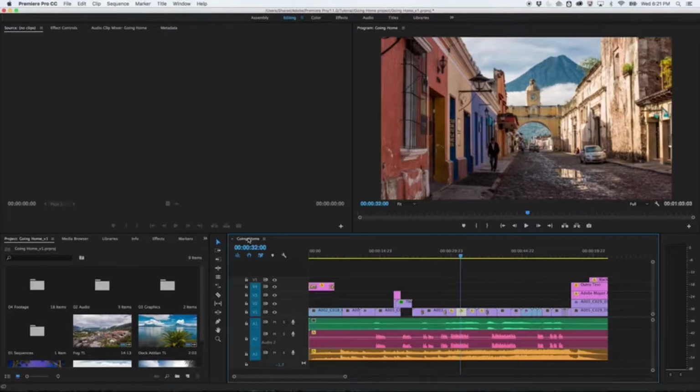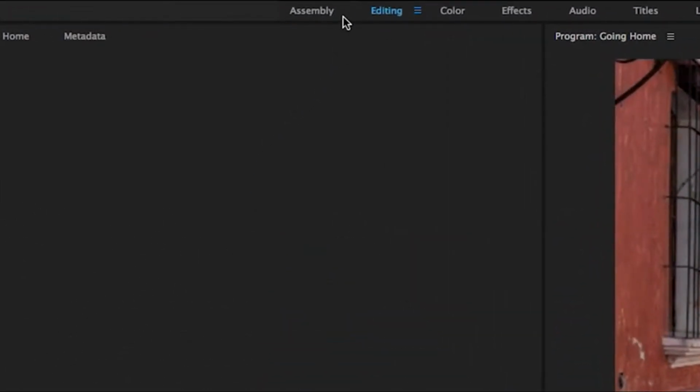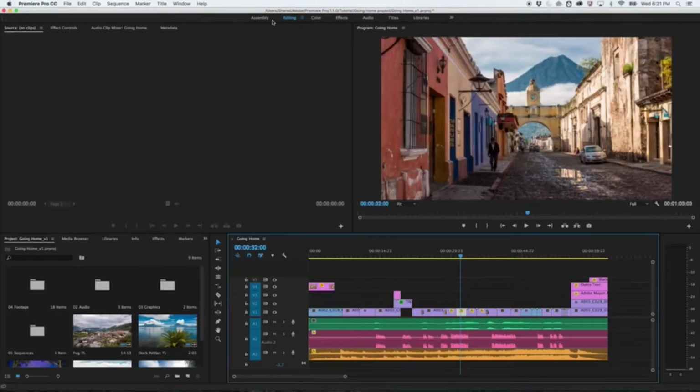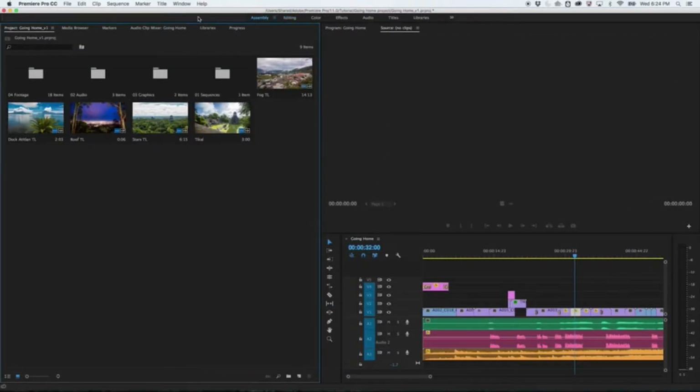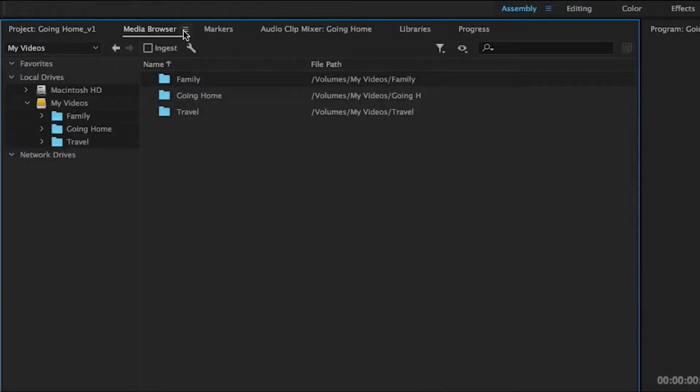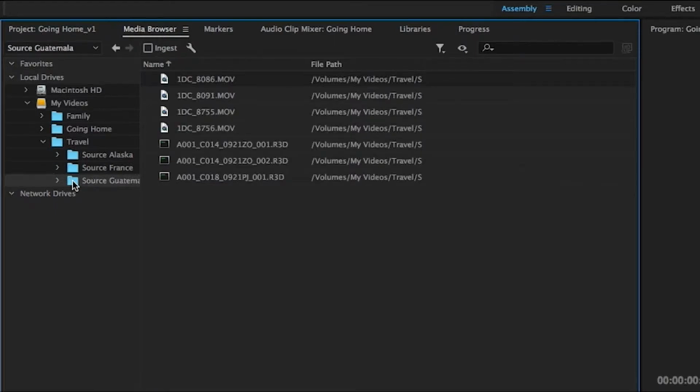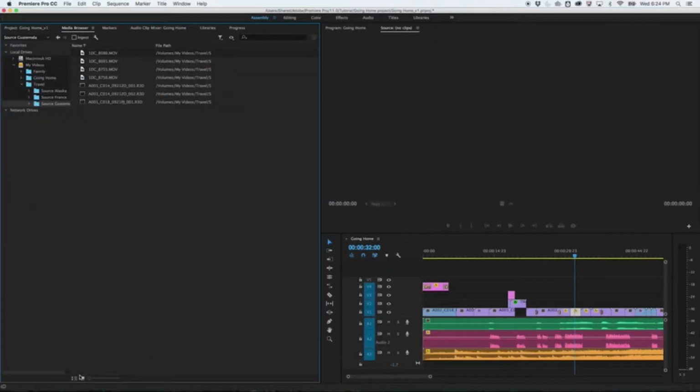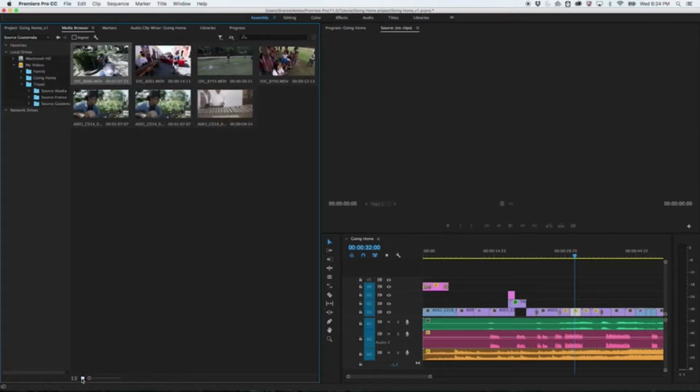Here's how you import your media into Adobe Premiere Pro. Click the word Assembly at the top of the screen to open the Assembly workspace. Click on the Media browser if it's not already visible. Now you can navigate to your media. If your clip names appear in a list like this, and you want to see what's inside the media, click the button at the bottom to switch to Thumbnail View.